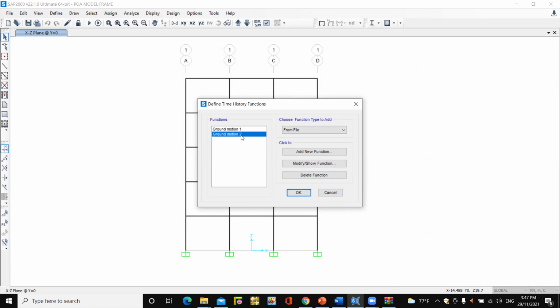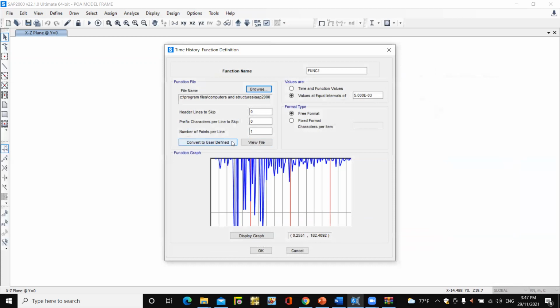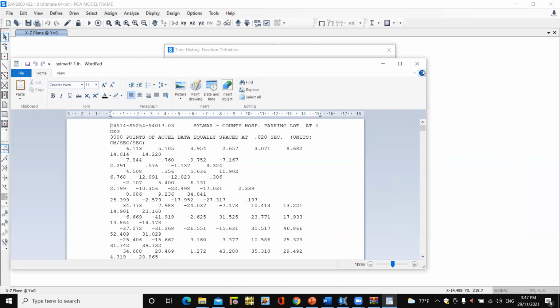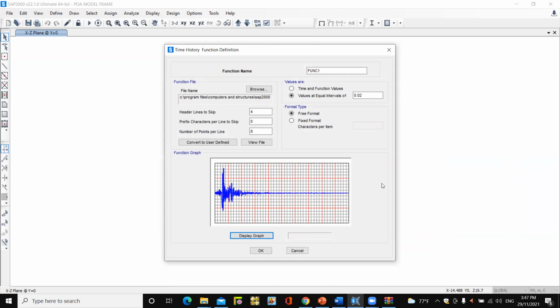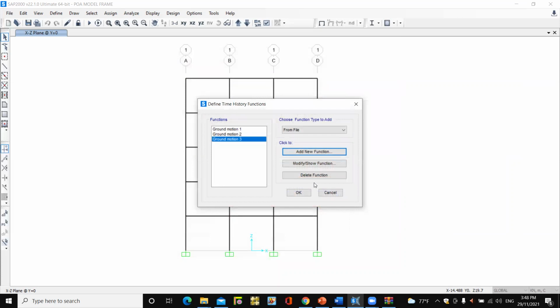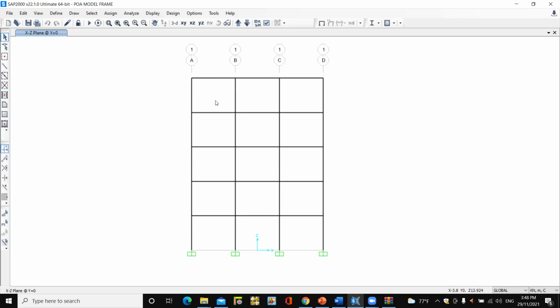Again, if you go to ground motion three, the same way, let's take randomly like this one. Focus on the X direction, don't use the Z direction. Okay, view file. 1, 2, 3, 4, same. 4 by 8, 0.02. So the graph, so this is the ground motion. Okay, so this is ground motion 3. So we have to select minimum 3 ground motions. One, two, three. Okay. So this is the way how to define the ground motions using SAP2000.